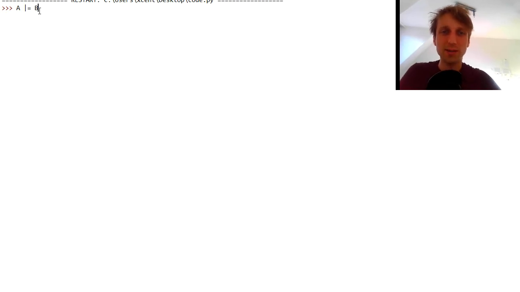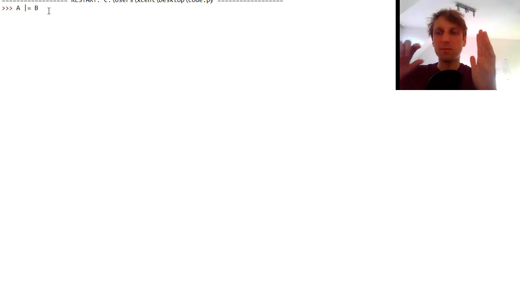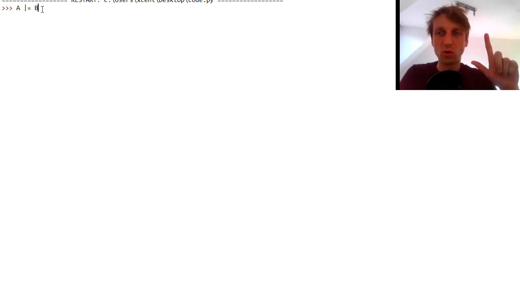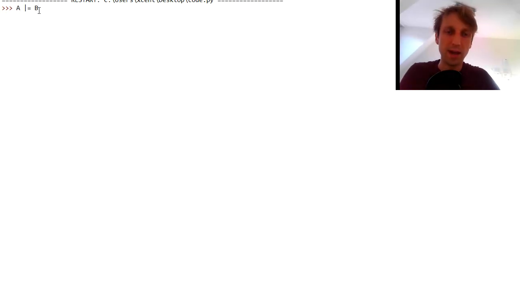Real quick, I want to show you the in-place OR operator. If you see this strange looking sign, like a vertical bar and an equal symbol, what does it mean? Usually this operator is applied to two operands, so you have one operand on the left and one operand on the right.